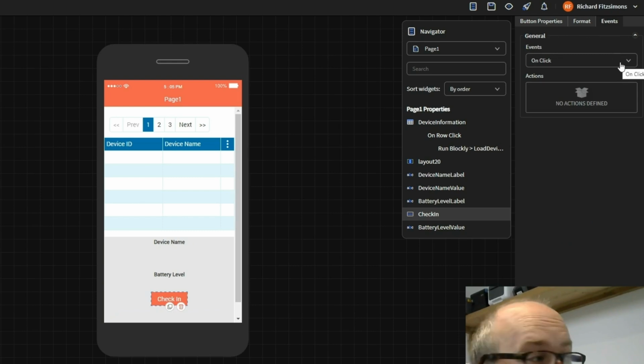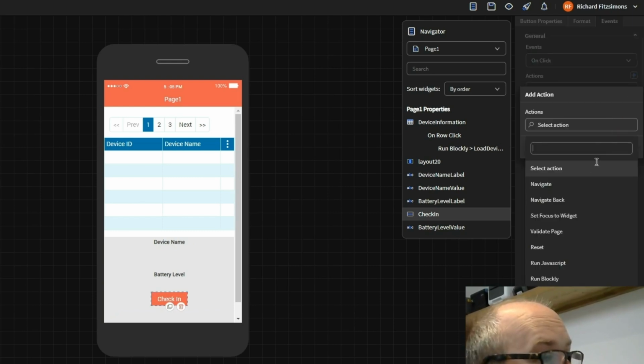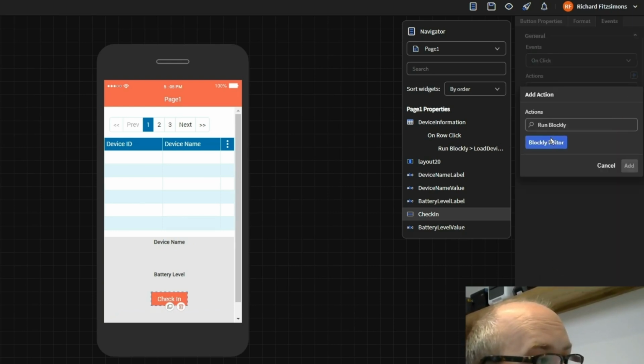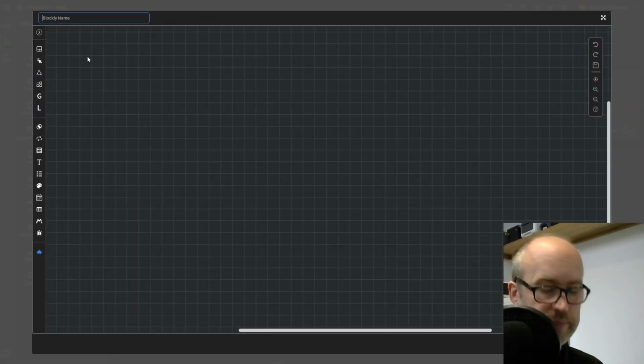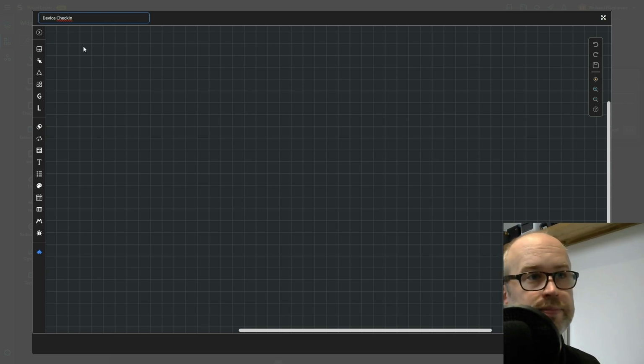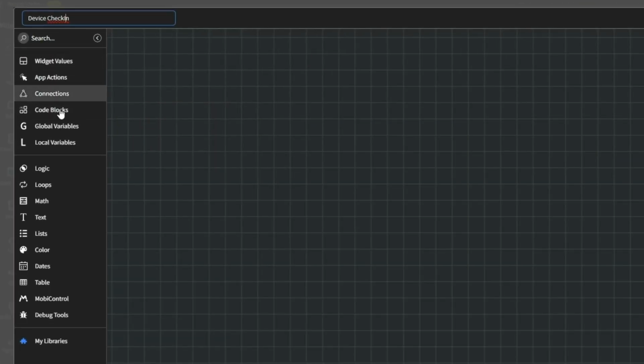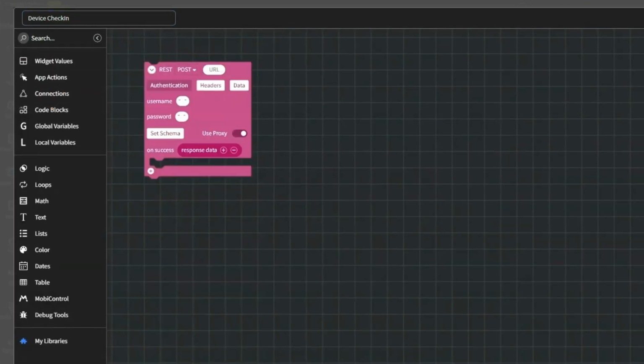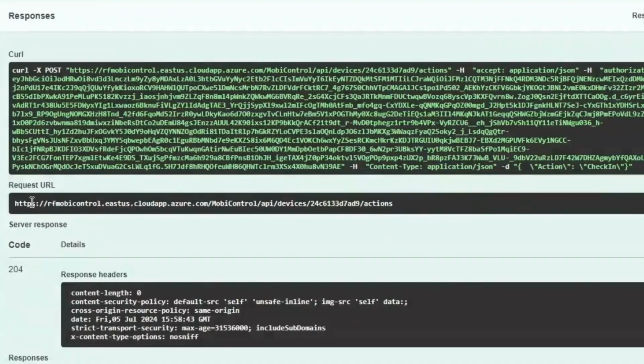So I'm going to say on click, we're looking to run some Blockly code. I'll go into the Blockly editor and I'll name our Blockly code device check-in for the function that we're requesting from SOTI MobiControl. Once we have this named, we'll go to our connections, I'll pull in a connection, and I'll say we're looking for a post method, and I'll refer to our Swagger page in terms of what we need to supply. We can see our request URL. I can copy the URL, but I do need to make some changes.